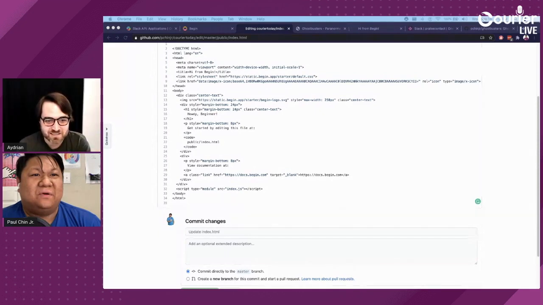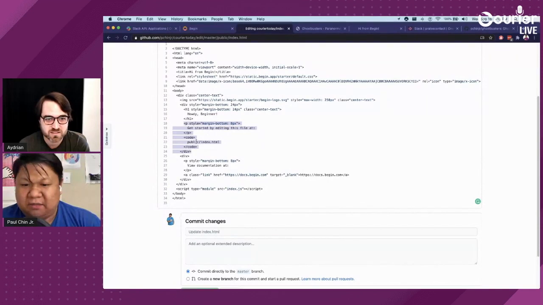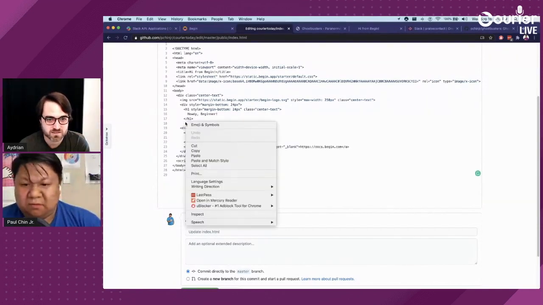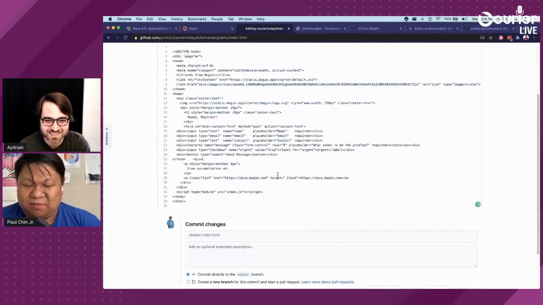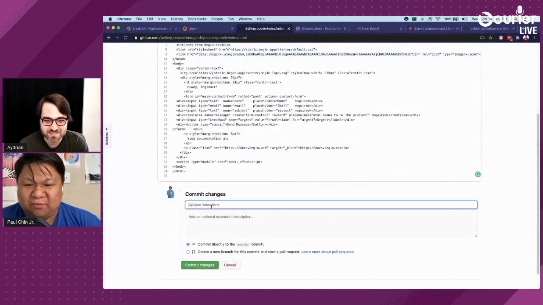So I have a form here that I am going to plop right into here. Let's see if my copy paste skills are up to par today. That doesn't look too bad. I mean, it's ugly, but I think it will work, and we can give it a real commit message.